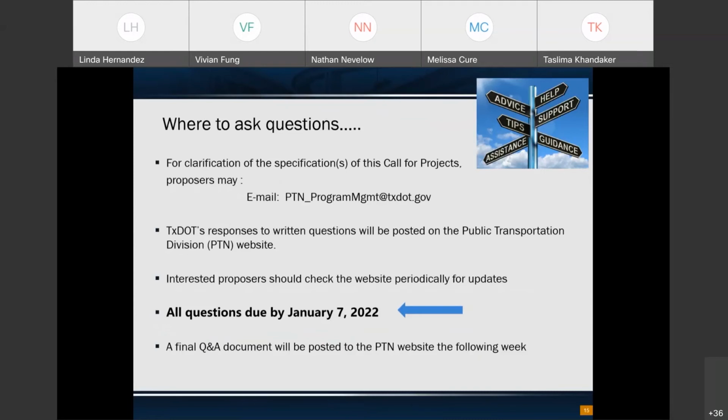So where to ask questions. If you want clarification on the specifications for the call for projects, you can email ptn_programmgmt@TxDOT.gov. Again, TxDOT's responses to written questions will be posted on the Public Transportation Division website. If you're interested, you should check the website periodically for updates to our Q&A. So all questions are due January 7th. A final Q&A document will be posted to our website the following week.